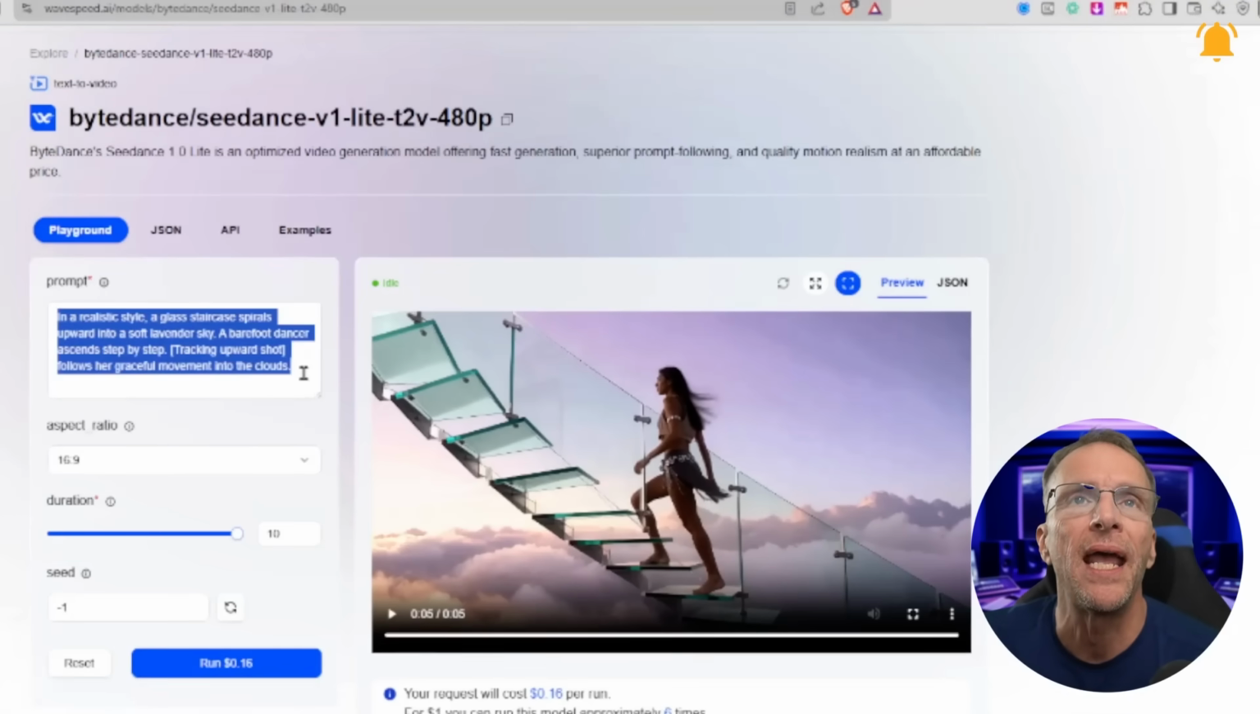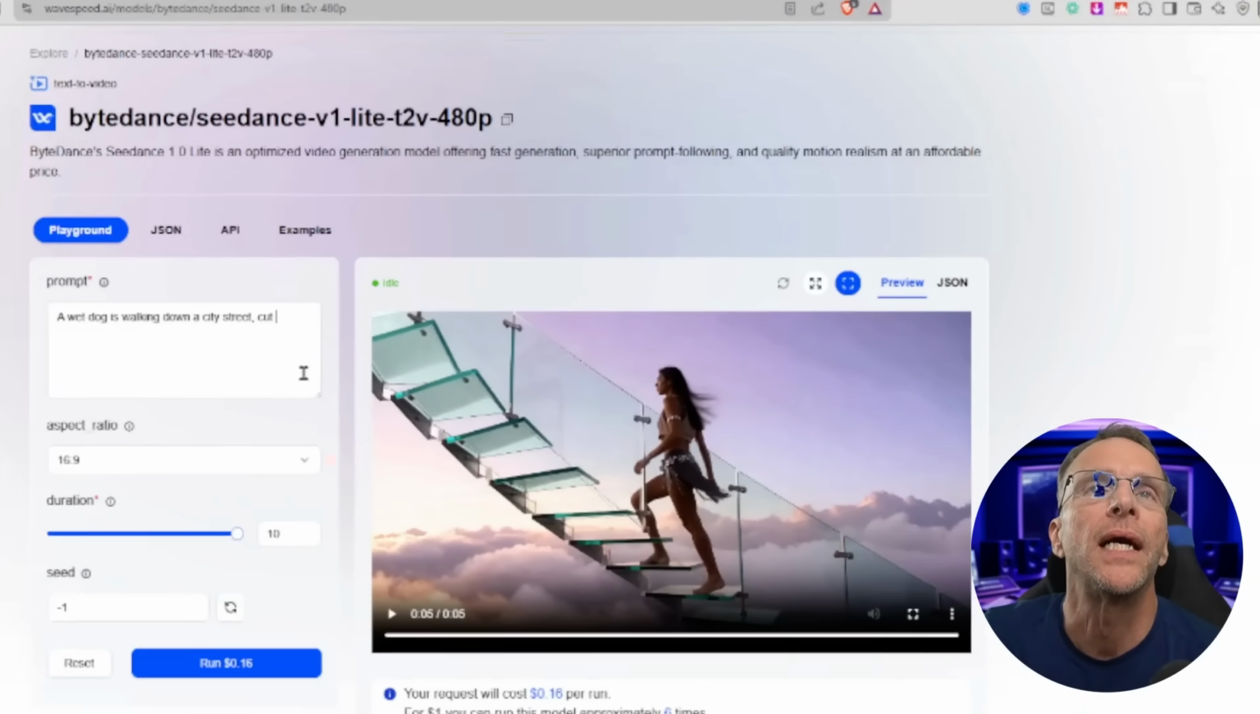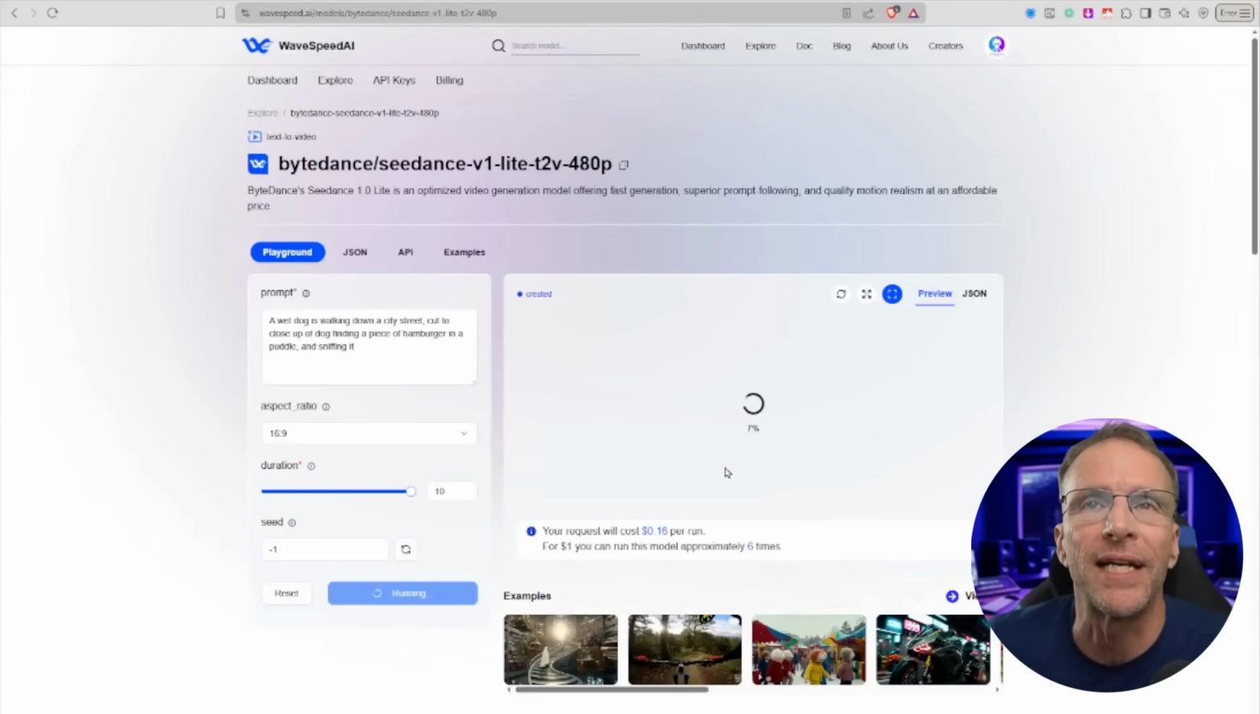It's a difference of dollars. So let's just do a simple prompt. A wet dog is walking down a city street, cut to close up of dog finding a piece of hamburger in a puddle and sniffing it. Okay, 10 seconds. Let's click run and we'll see how long it actually takes.